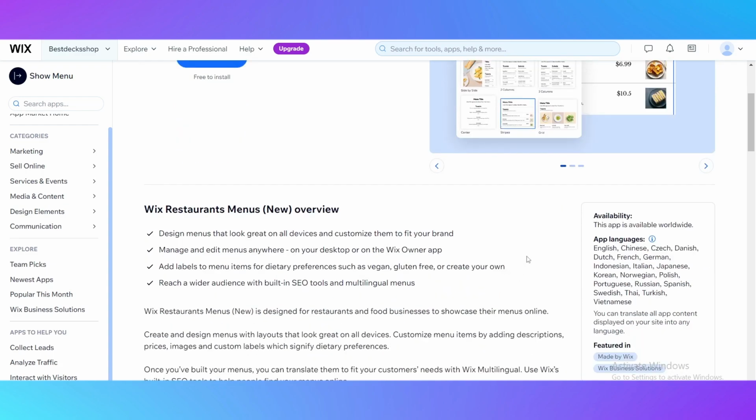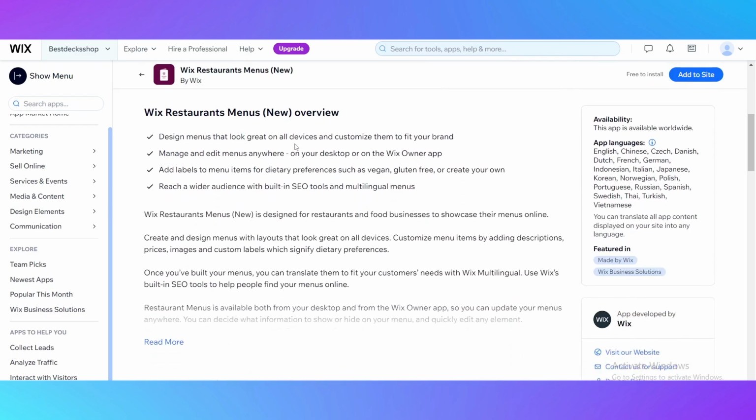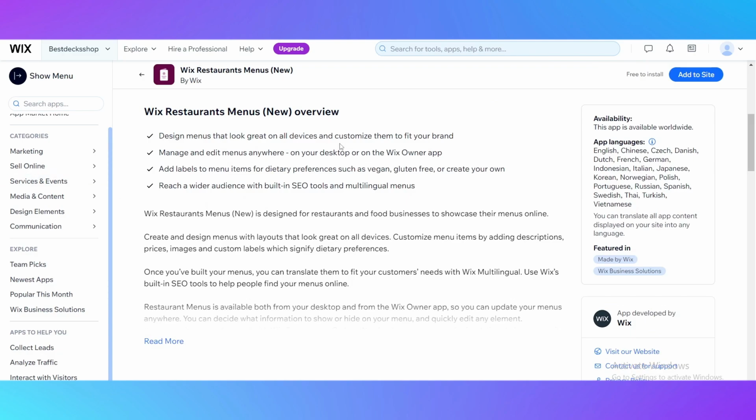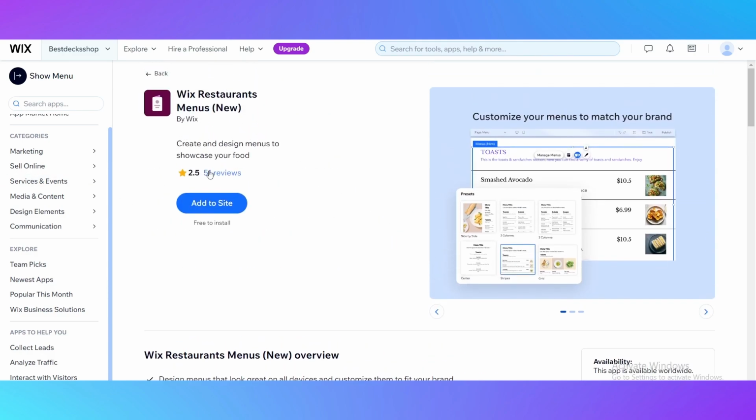So Wix already has in the suite of the editor page a restaurant menus editor, but this app is currently the best opportunity for restaurants because there are a lot of designing solutions and opportunities. So this app I would recommend too.